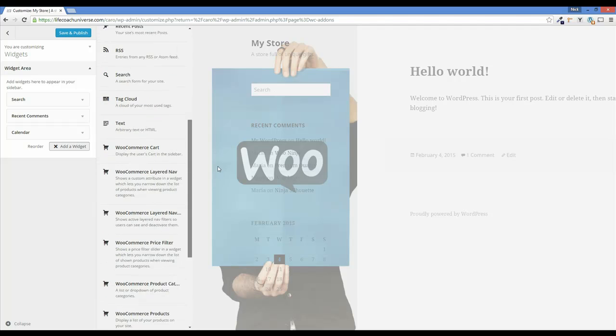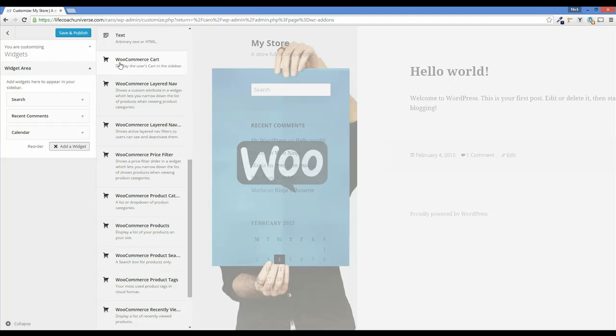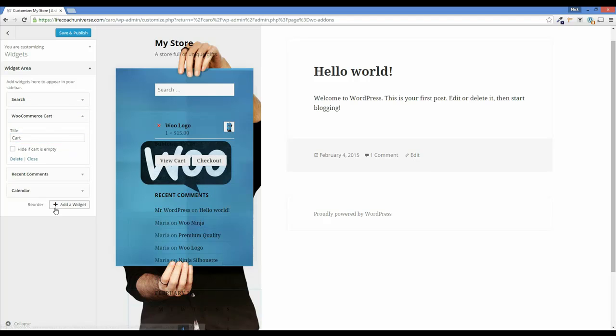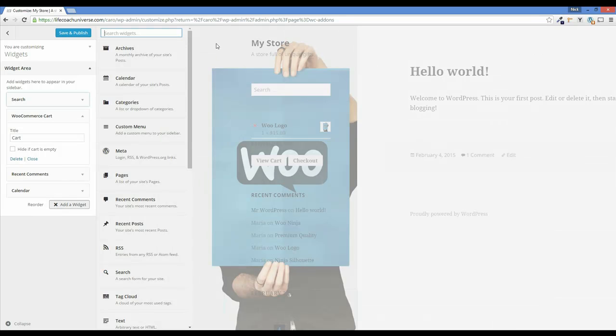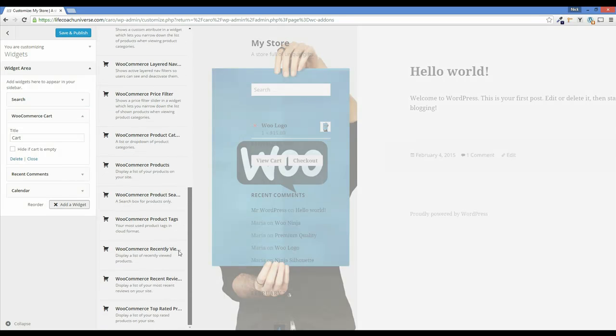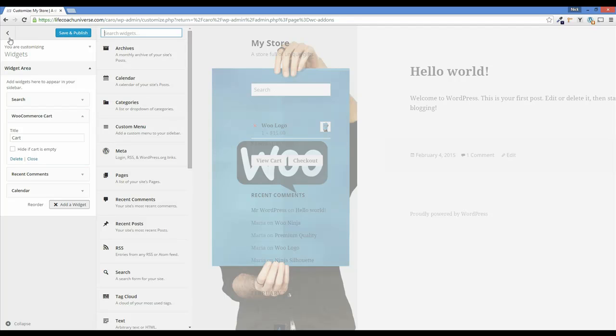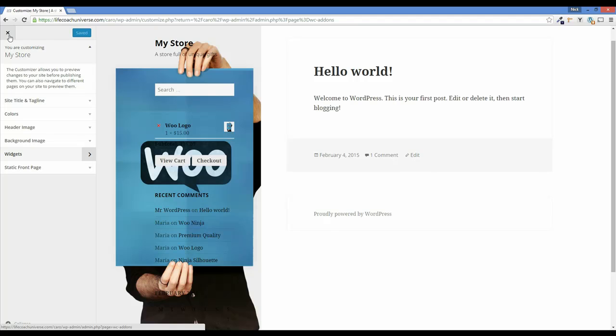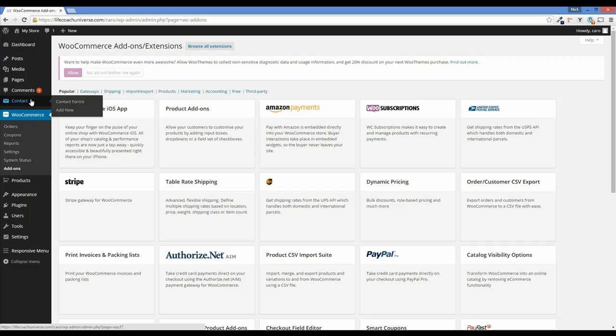We want a widget that shows our customers their cart. So we're going to add the WooCommerce cart widget. And title, you can leave it as it is or change the name if you want to change the name. And then we want it to appear directly below search. So that is where we're going to put the cart. There's many other widgets that you can add depending on what your needs are. Once you're done tweaking this and you're happy with it, you can choose Save and Publish. Then you go back to your dashboard.